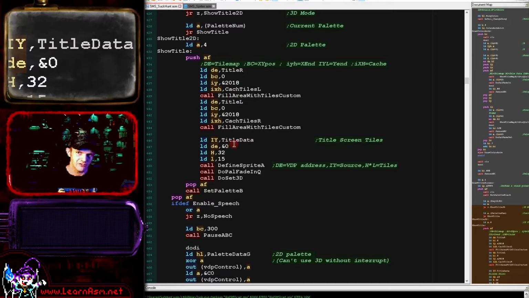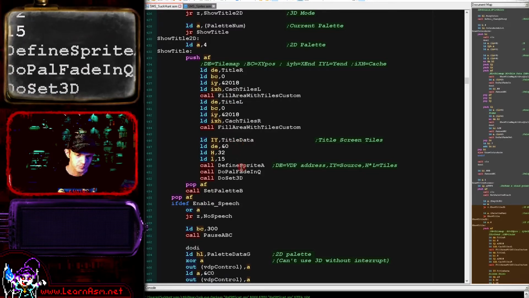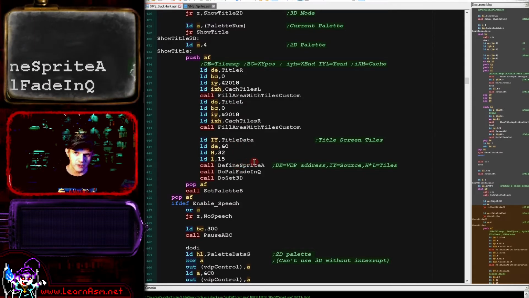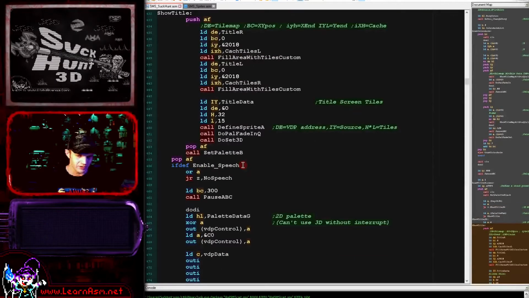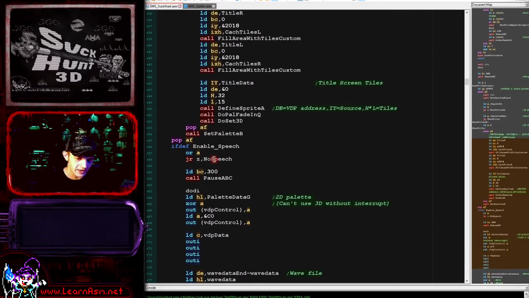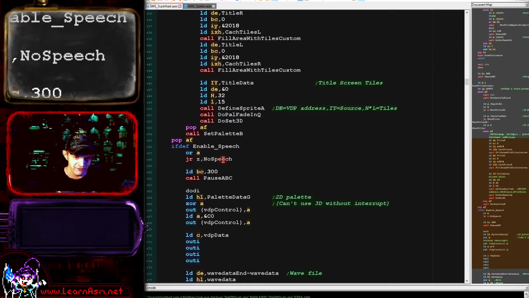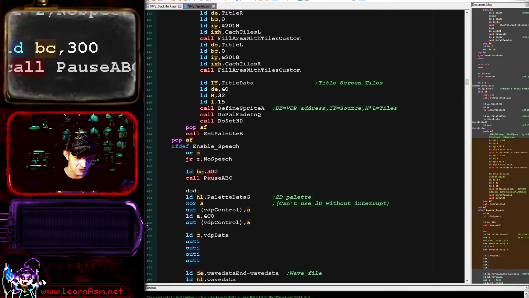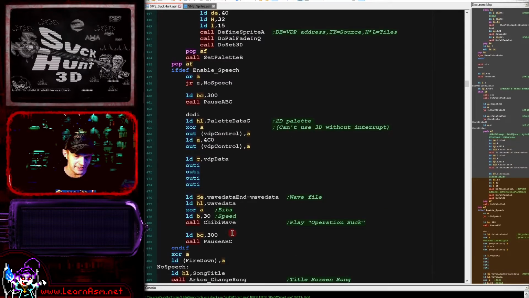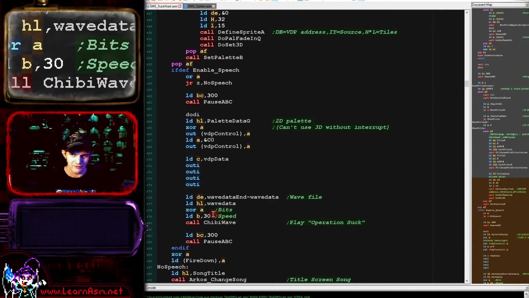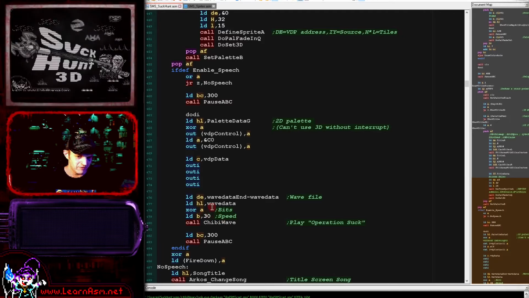Anyway, we're transferring that data to VRAM here. We're using the same define sprite routine because again it's 4 color data. The 3D effect only uses 4 colors. And then what we're doing here is if the accumulator is set, we're going to play the speech. Now the speech is done by ChibiWave, which I covered before in the platform specific series. It plays a wave file.